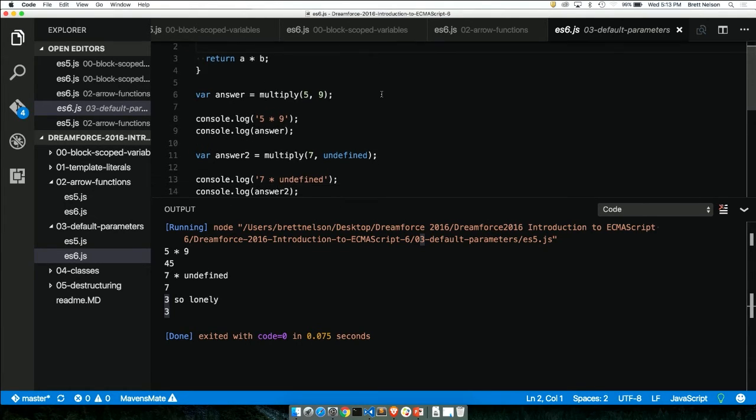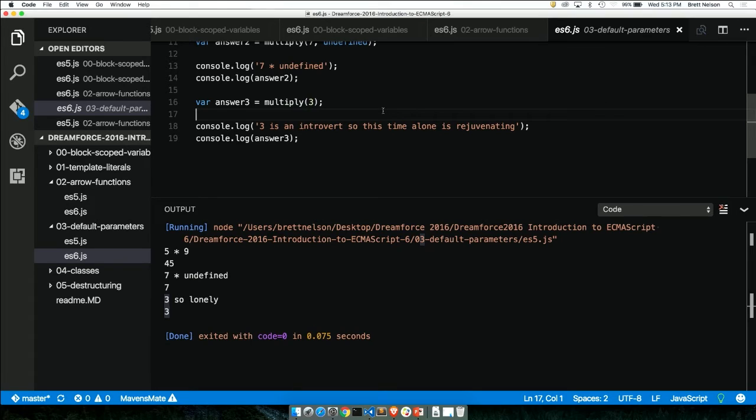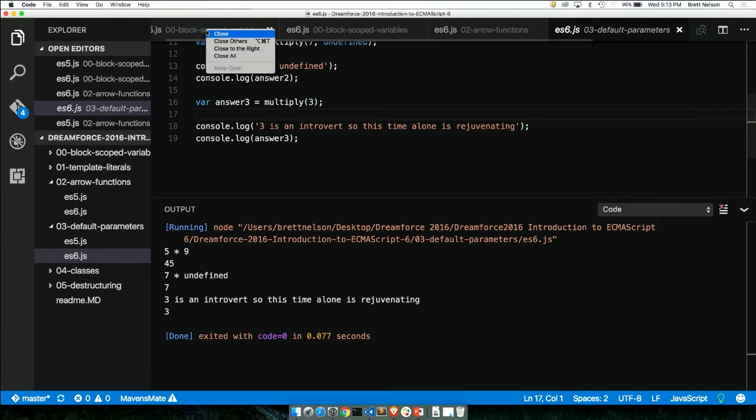If we execute this code, it's going to perform the same multiplication. 5 times 9, 7 times undefined, and 3. And we get the same results, mostly. Let's close some things up.